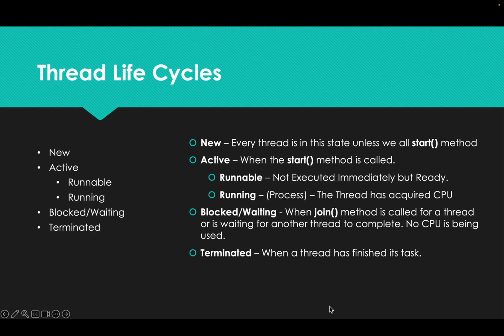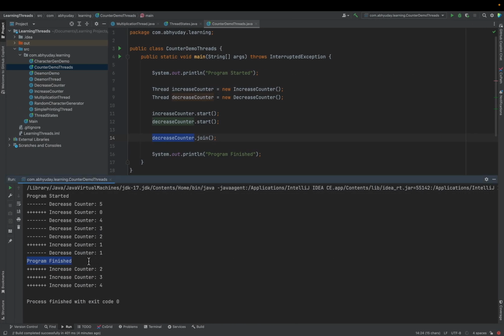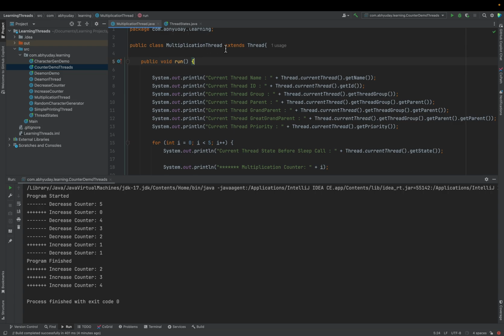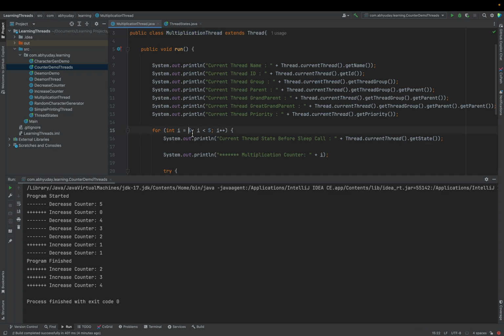Terminated is when a thread has finished whatever task we assigned to it. So decrease counter would be called terminated when the program finished message showed up over here. We'll understand the metadata and the statuses of the thread through this example. I've created a class that extends the Thread class, called multiplication thread. It doesn't do anything like multiplication as such; I just wanted new names to avoid confusion. It just prints the numbers from 0 to 4, so it's just the usual.